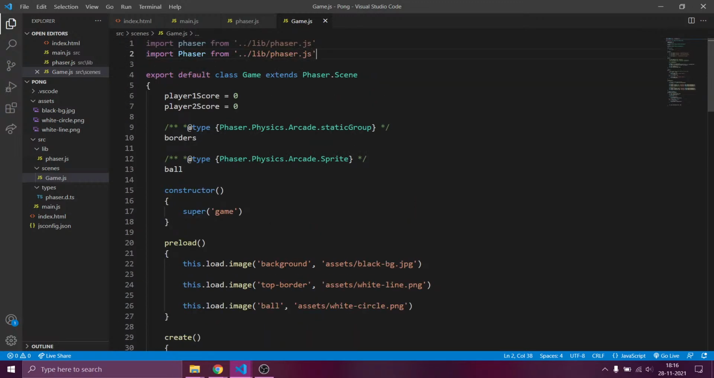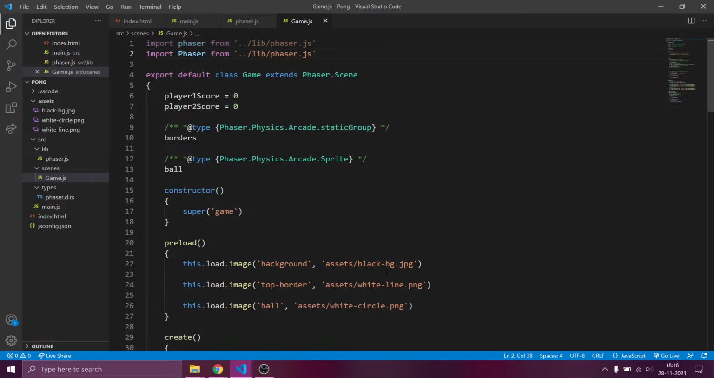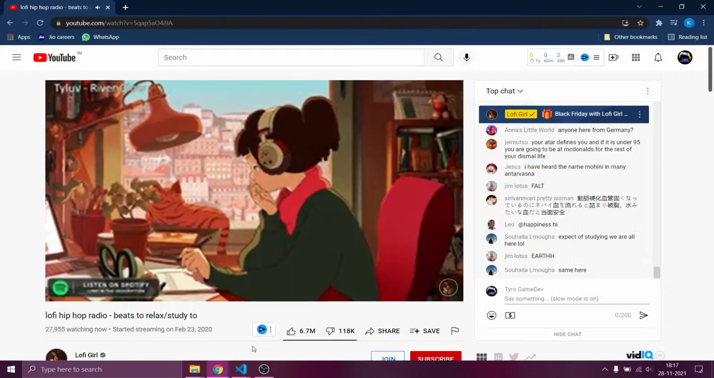I'm learning everything on the go, so I'm following tutorials. I would be searching on the internet about how to do a few things in here, but this is not the first time I'm making a Phaser game. I followed a tutorial. I'll show you which one.